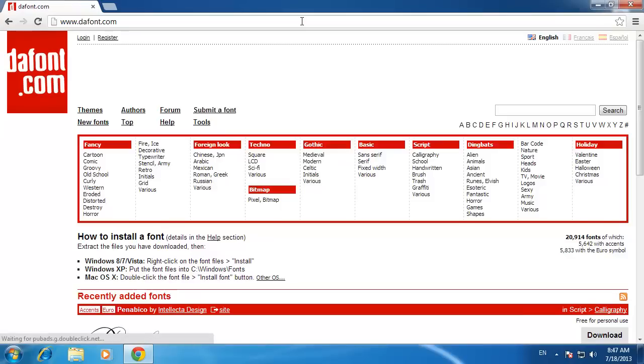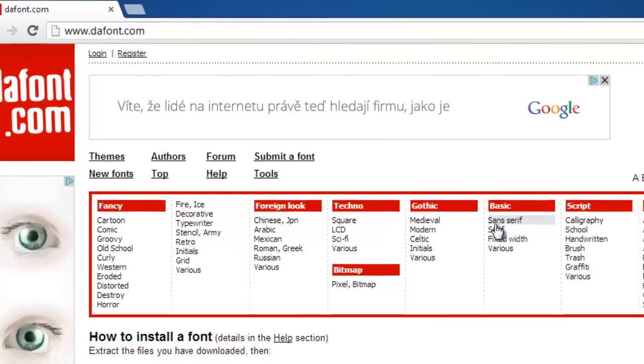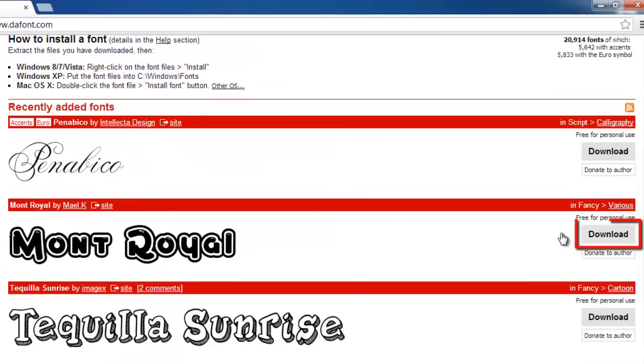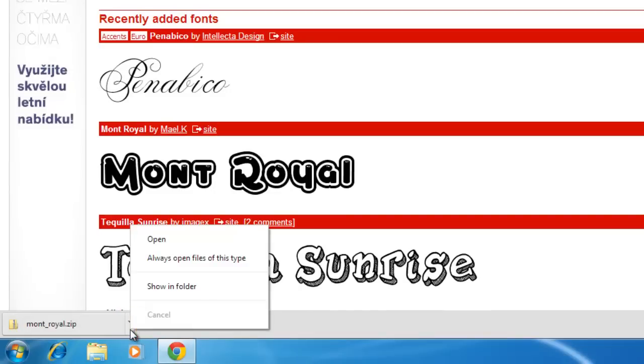Here you can see that we have our web browser open at the popular free font site, www.dafont.com. Here we are just going to click Download on one of the front page fonts. A zip file will download to the computer. Right-click the arrow next to the downloaded file, and in the menu that appears, click Show in Folder.